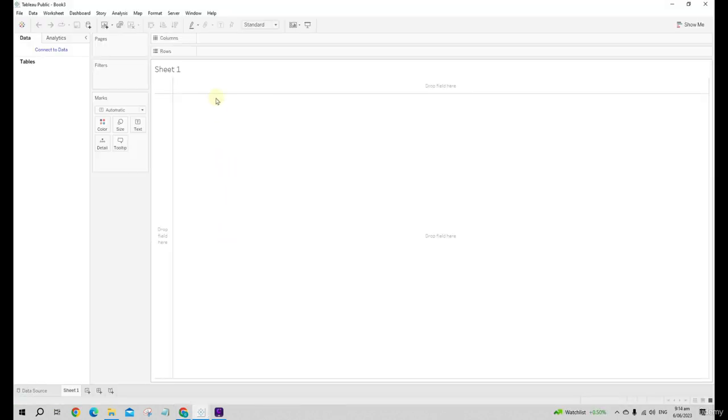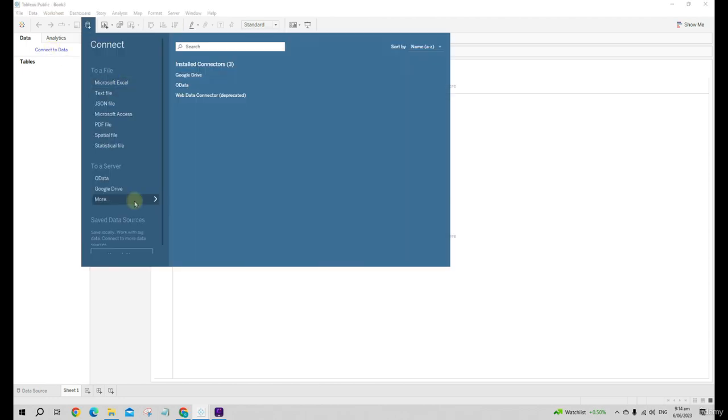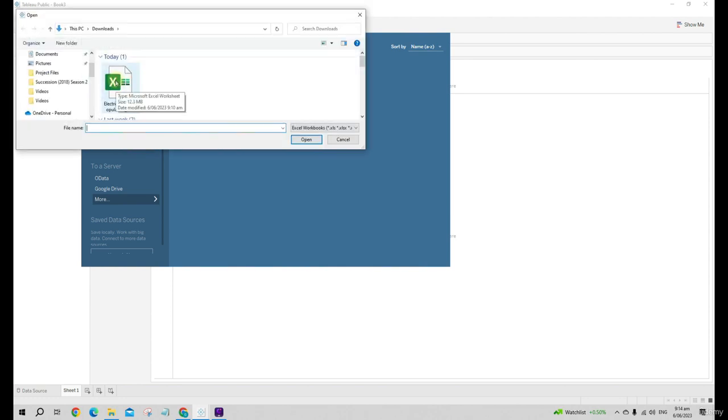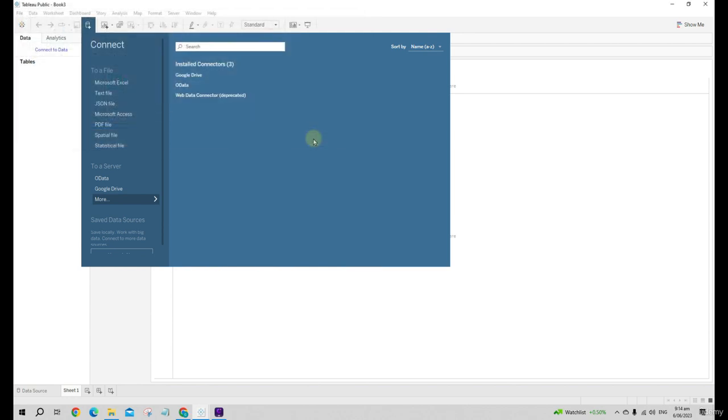And if we open up our Tableau Workbook, on the top left here, you can see the option to connect to data. So let's just click on this. And then you have the option of Google Drive, PDF, etc. But we're going to go with Microsoft Excel. And then just in my downloads, we can click on the sheet that we just saved. Okay, so let's just click open.